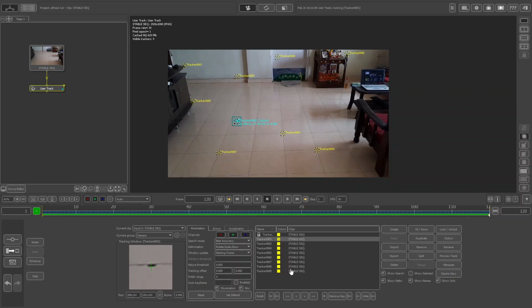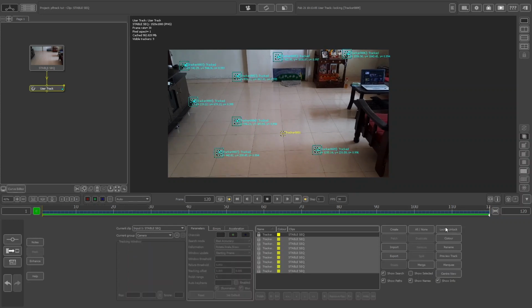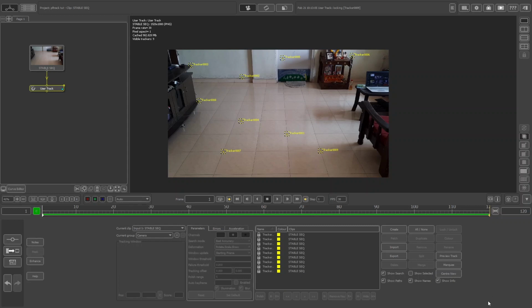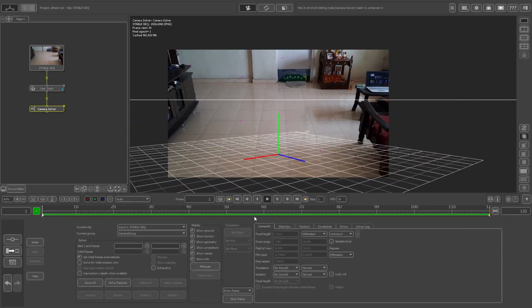Then I'm just gonna again select all of these and hit lock. So now these guys are all set. All right, so time to solve. And over here, as you can see, there's no solve button because there's another node for it. So over here, just click on this user track node, right click, then go to the solving panel over here, and then there's a bunch of solvers, but the one we need is the camera solver. So just click on camera solver, and boom.